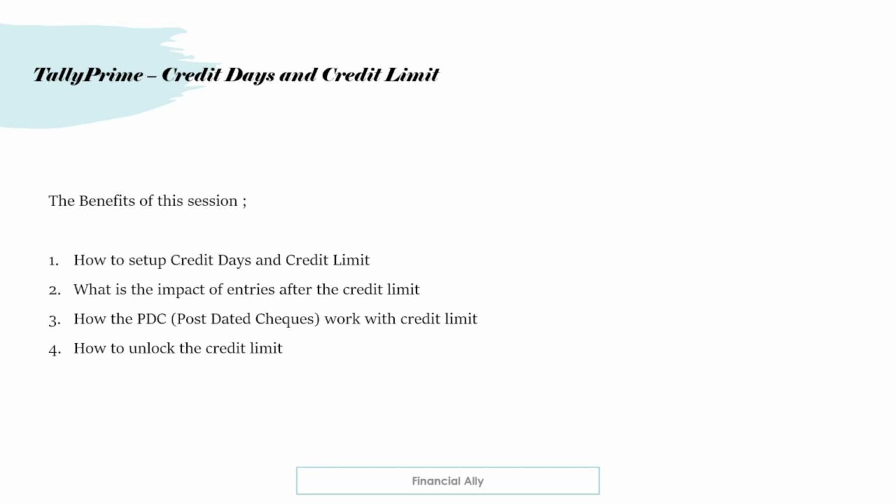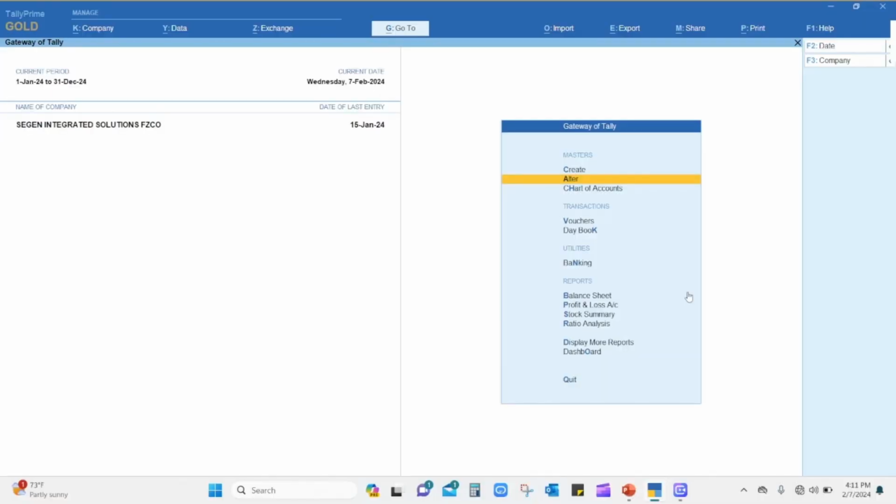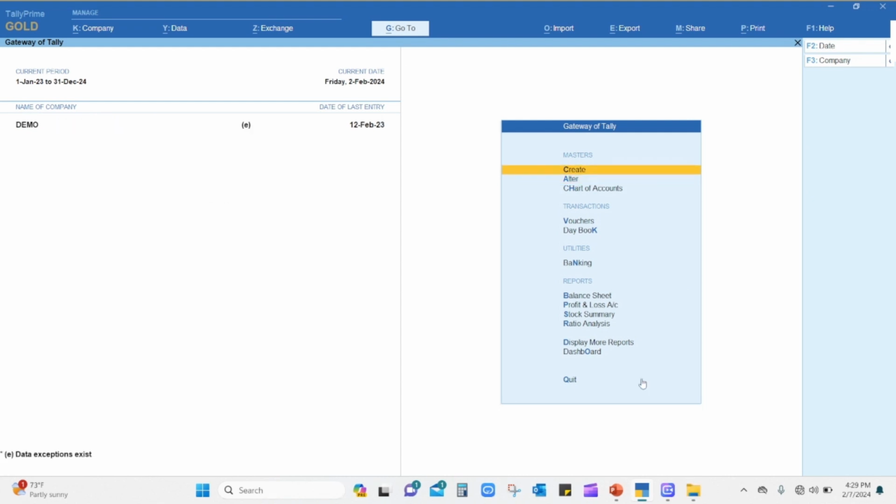Let me take you to the Tally screen. Here we go. Before we enable the credit days and credit limit feature in the Tally application, please ensure that you have created the security controls for your company. First, you should have an administrator username and password. Then you should have created your users' usernames and passwords. If you don't know how to set up the administrator username and password and the user creation, you can refer to any of my videos provided in Financial Alley, and enable those features for your organization.